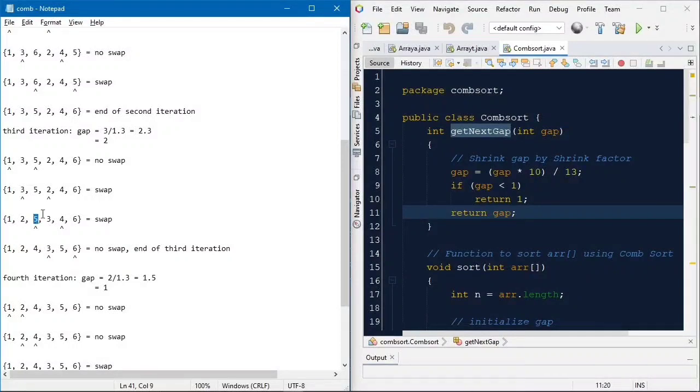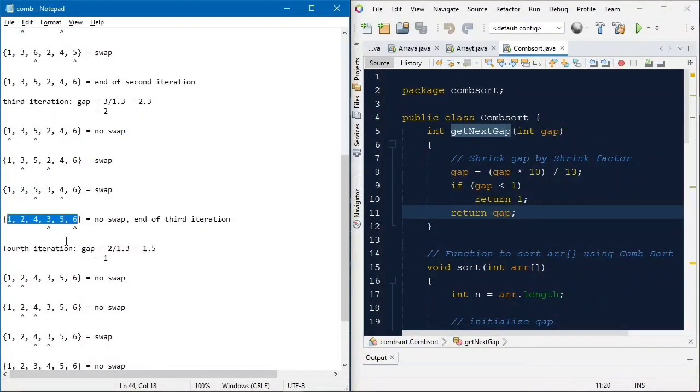So we're going to swap 5 and 4, because 5 is greater than 4. So 4 is swapped with 5, and this is the last step for the iteration. It's the end of the iteration. You do not have to swap 3 and 6 because 6 is already in place. 6 and 5, and 6 is already in place.